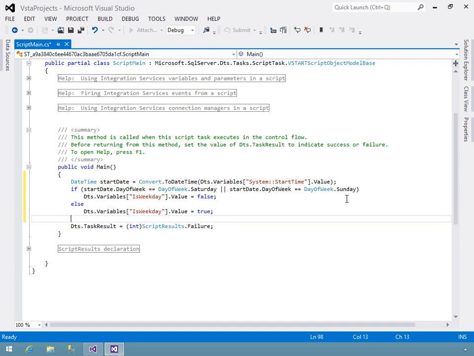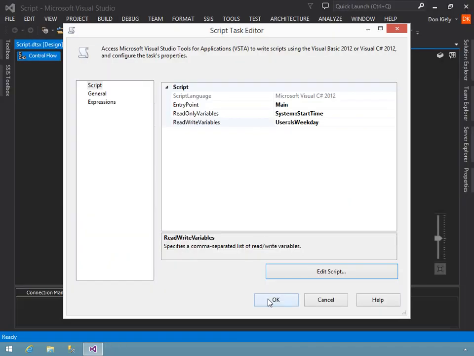Okay, and all the red squigglies go away. Always a good sign. All right, so again, all I'm doing is I'm just changing the value of that variable. I can change it because I added it to the read-write variables within the script task editor. And then the last thing I need to do is change this to success. And so it's always going to end in success. All right, so that's all the changes I need to do. Out of force of habit, I'll save everything. And then I will close that window and click on OK to close the dialog box.